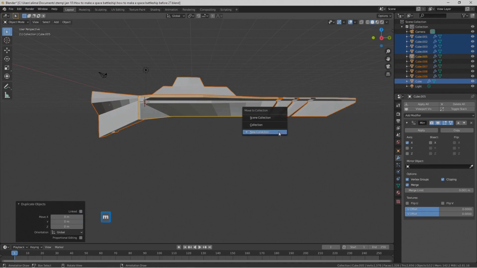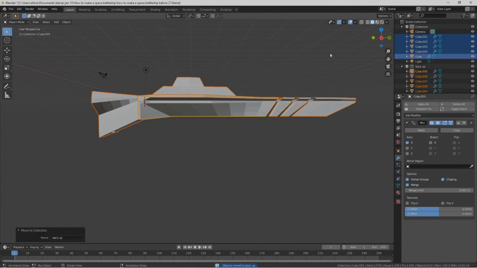I'm going to press the M key to bring up the Move to Collection menu. I'm going to select New Collection. I'm going to name this Back Up. So I have a backup of the battleship here. I'm going to select this eye so that that disappears. We have different pieces of the battleship. So this is the original, not the backup.